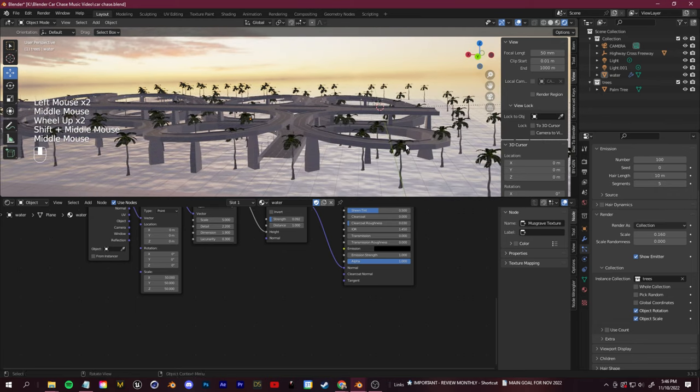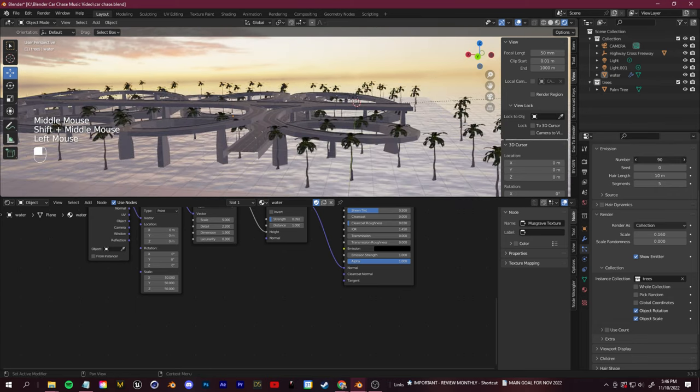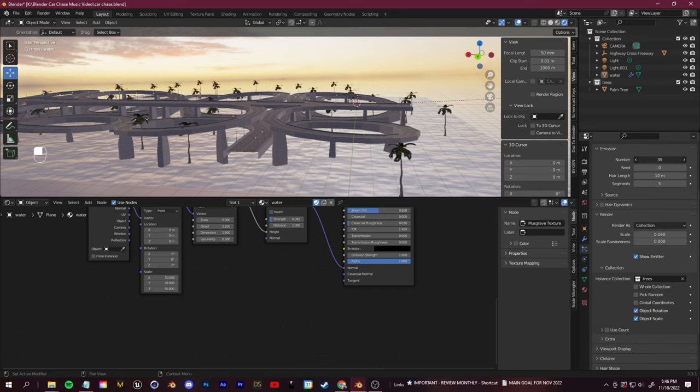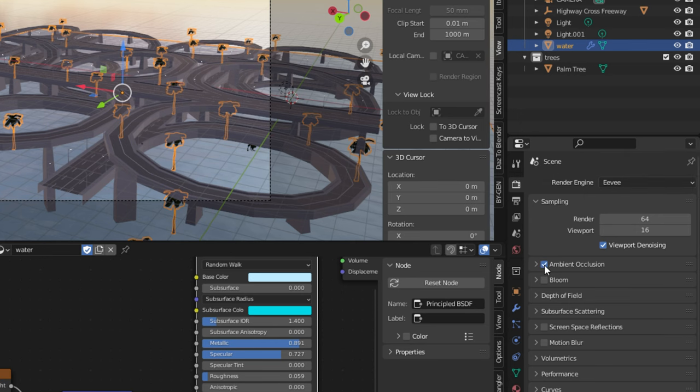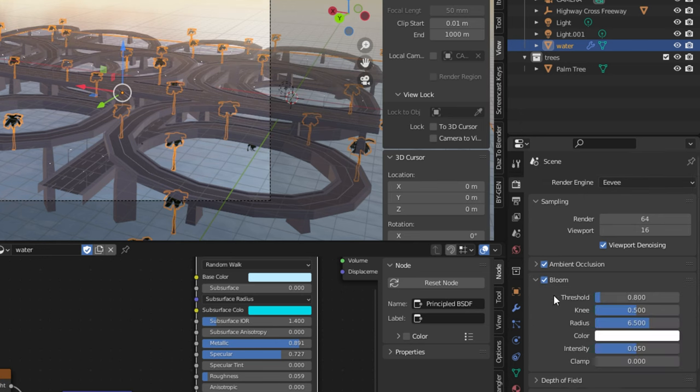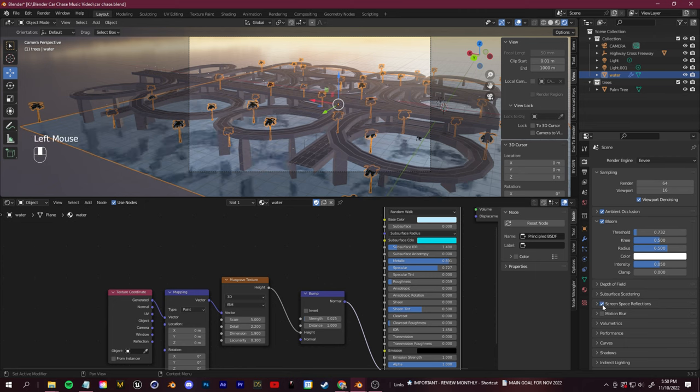So next, let's add some realistic reflections in that water and give it a bit more of a nicer look in our render. So in Eevee, you guys can go to your render settings. You can turn on ambient occlusion. You can turn on bloom for some glow. And you can turn on screen space reflections for a rough sort of reflection onto the water.